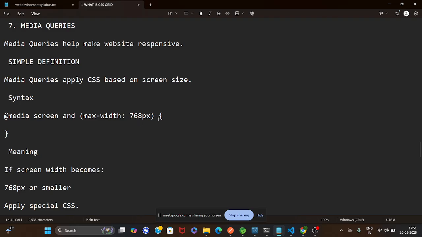Max width is 768 px. Meaning, if the screen width becomes 768 px or smaller, like here I have given 768 px, right? If the screen width is above 768 px, then it will apply the normal CSS, like normal stylings. If the screen width is below 768 px, then it is going to apply a special CSS which is mentioned in this block.